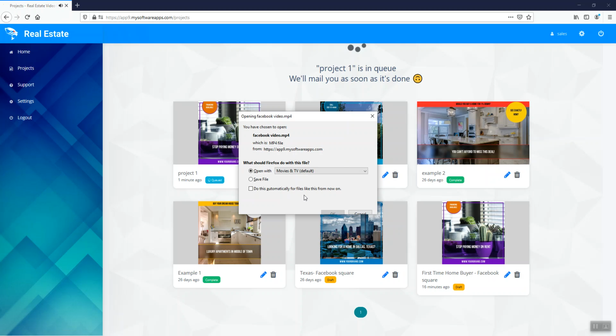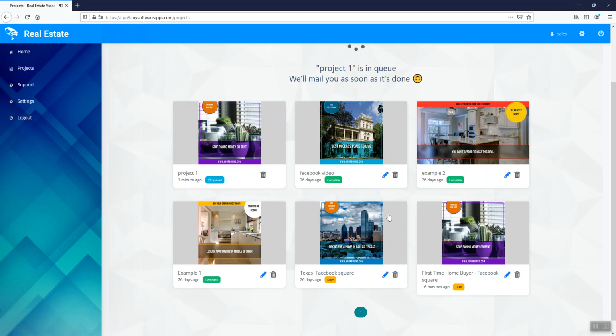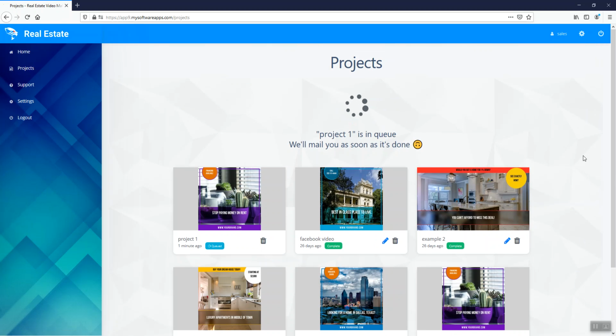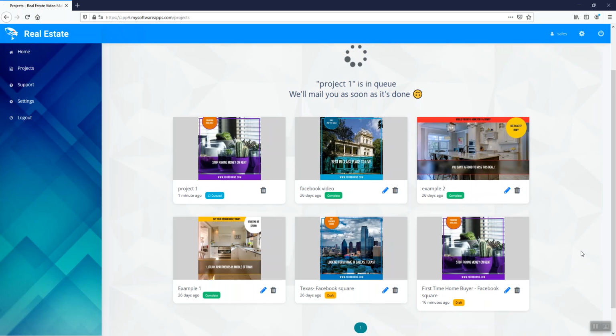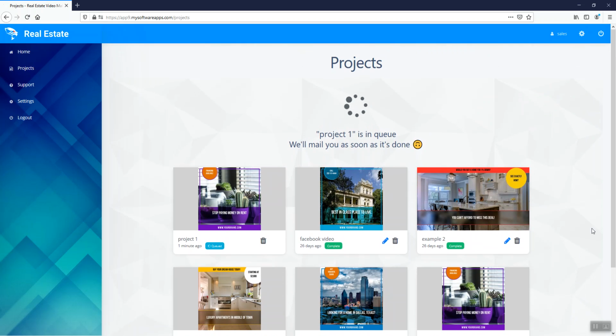Oops, cancel. I don't want to mess up my screen recorder now. But anyways, it's pretty easy. You can just click on these videos, it downloads right to your computer, and you'll be good to go. You can share them on all your platforms. And it's pretty simple as that.